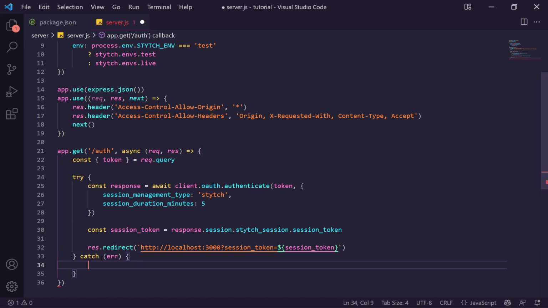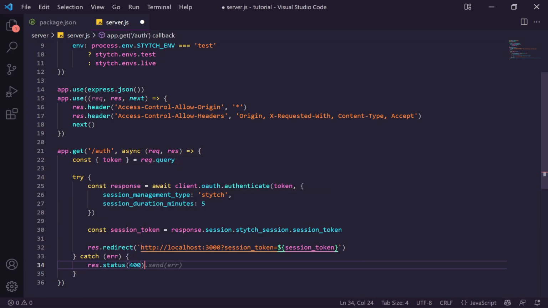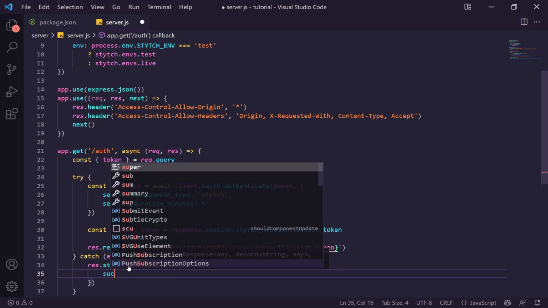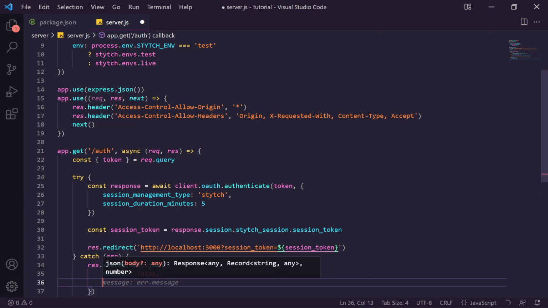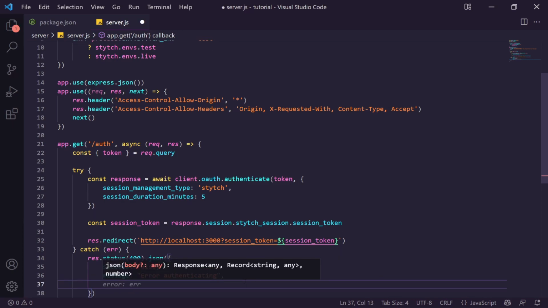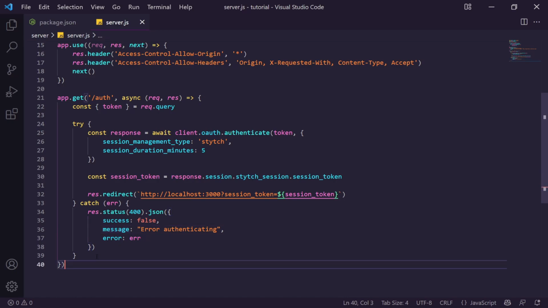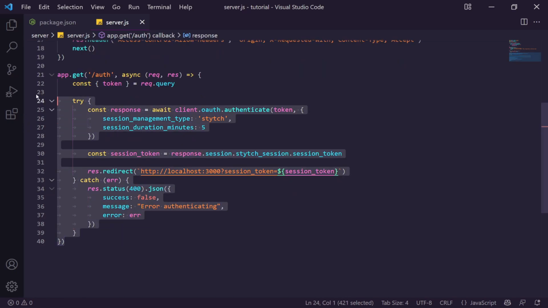So if this doesn't work, if any of this fails, we're then going to catch the error and say res.status 400, meaning there's an error, and then we're going to pass back JSON, which we're going to say success is equal to false, meaning there's an error. The message will be error authenticating, and then we're just going to pass the error through as well so we can actually see what that is. Now that is all we need to do for this auth route here.